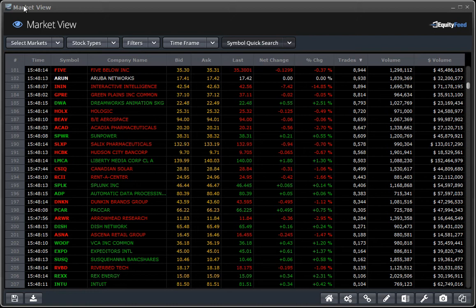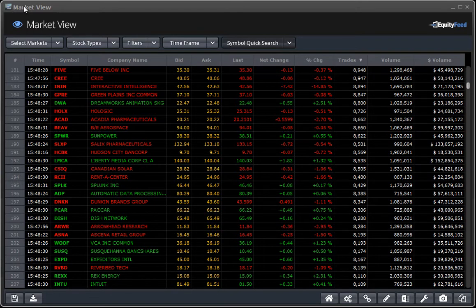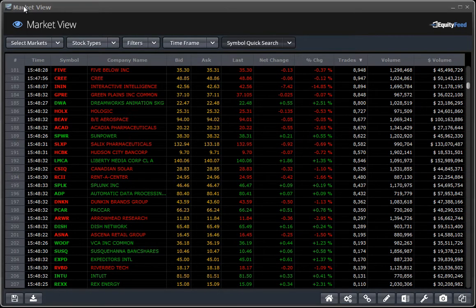One of the really cool and unique features of EquityFeed is our Market View, because it literally takes the entire US stock market in real time and puts it in the palm of your hand. It's like having a view of the markets from 20,000 feet in the air, where everything is clearly visible and identifiable. Let me show you what I mean.